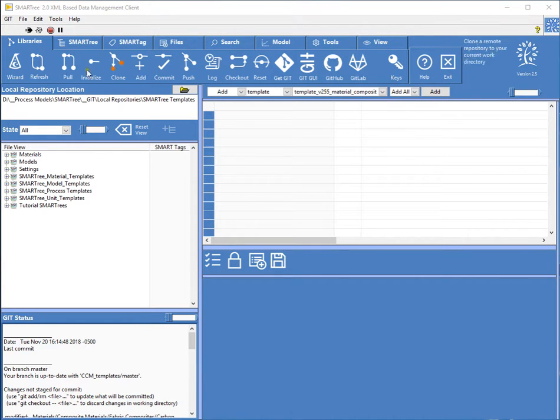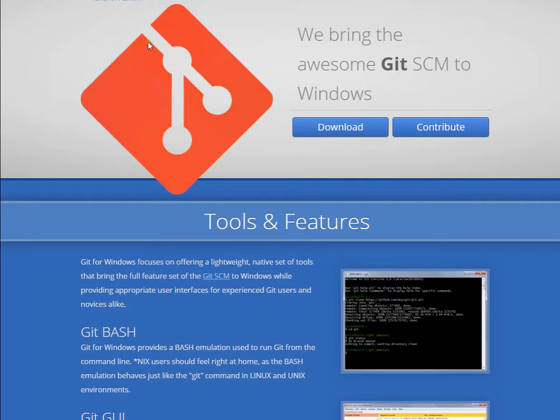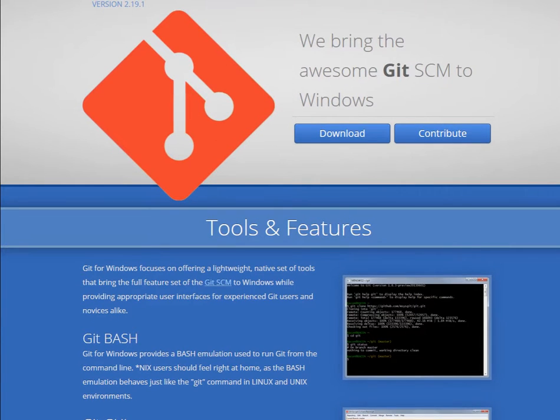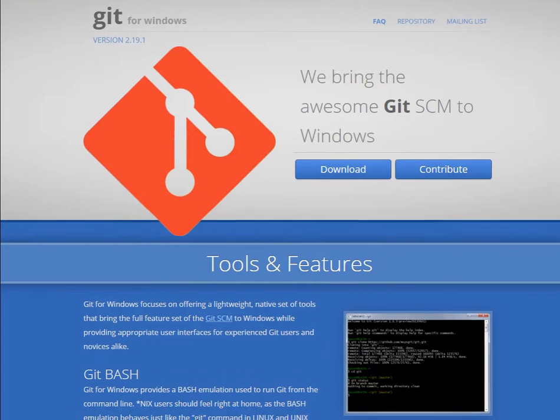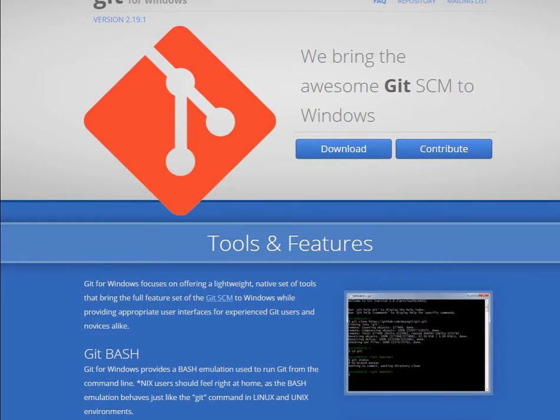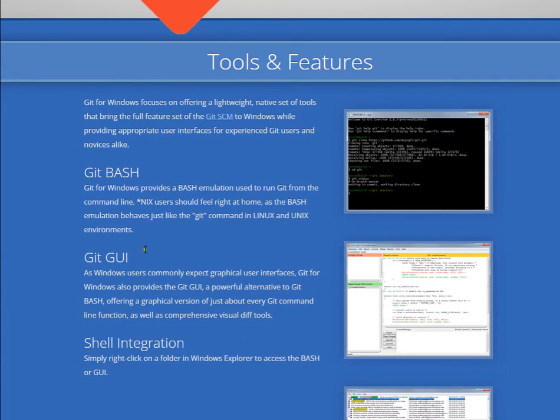For those of you not familiar with these commands, there's actually one button here called Get Git, which takes you right to the main Git downloads area. And in here, there is a slew of information available for users on how Git operates, the download link, and what you basically get when you download the software.